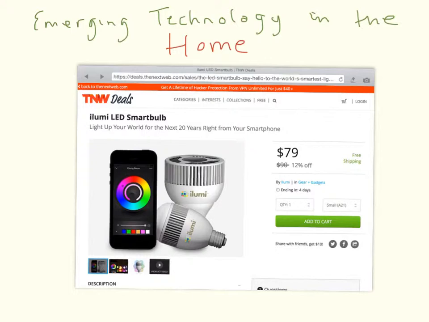This is something that I've found recently on the Next Web website. If you've never been there before, it's a fantastic website to learn about the latest technologies. So thenextweb.com is a website you can visit to do this.